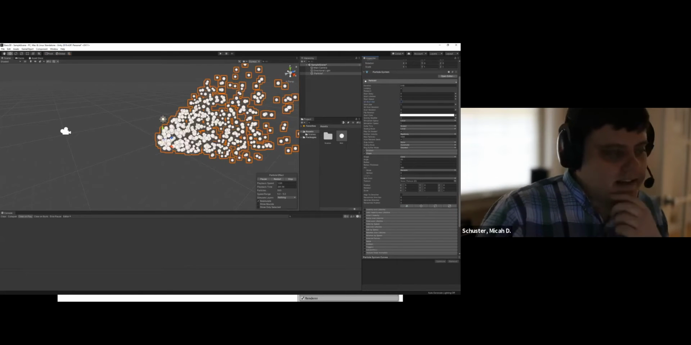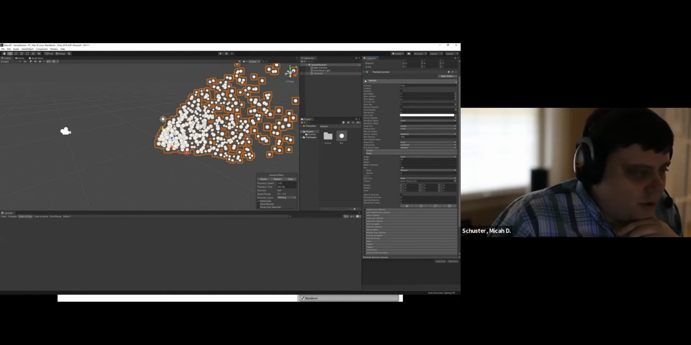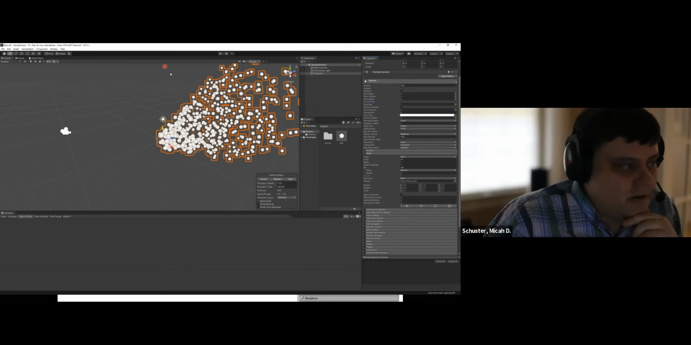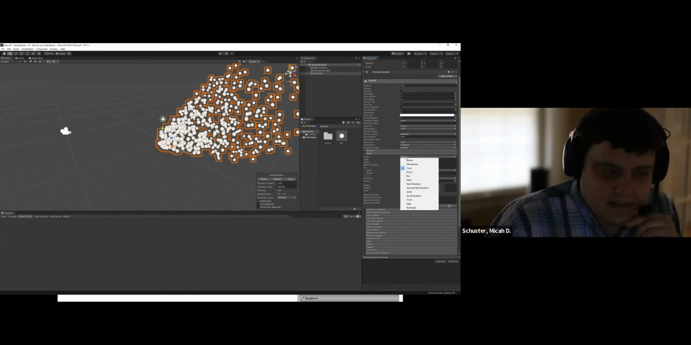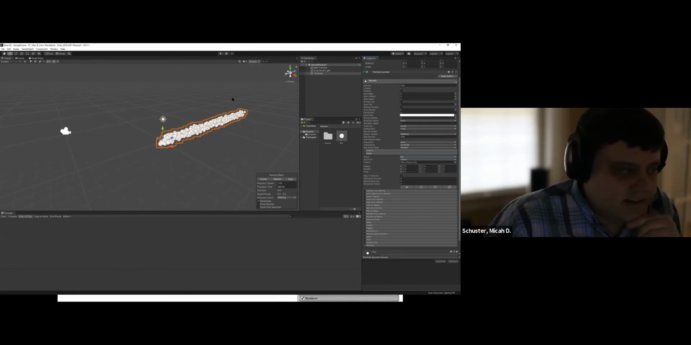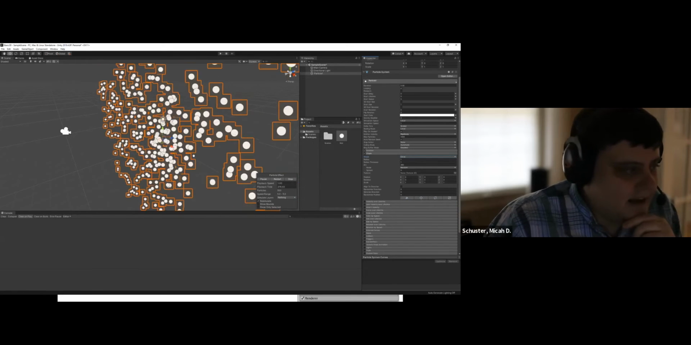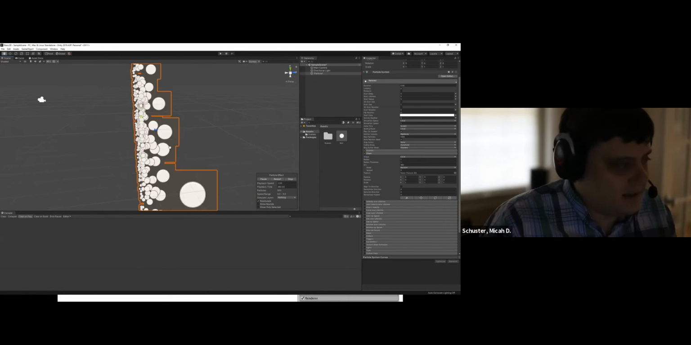What you can probably barely see is there's this bluish shape here. It kind of looks like a cone. That's because the shape of our emission zone is a cone. Under shape, we have cone selected. If I change this to something else, like a box, there's our box shape. We have a little 3D cube, and it's emitting from that. I could change this to a circle. Now it's emitting from a circle. This isn't a sphere, it's just a 2D circle, so they're all along a 2D plane here.